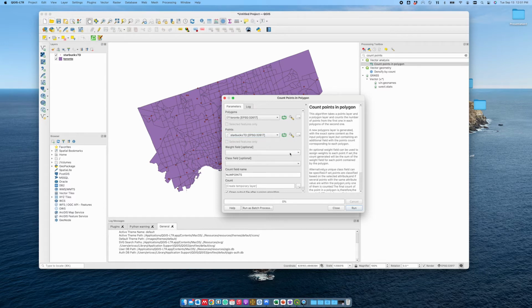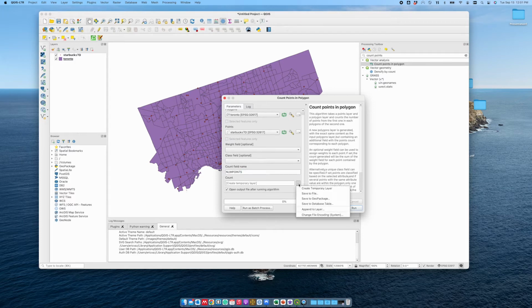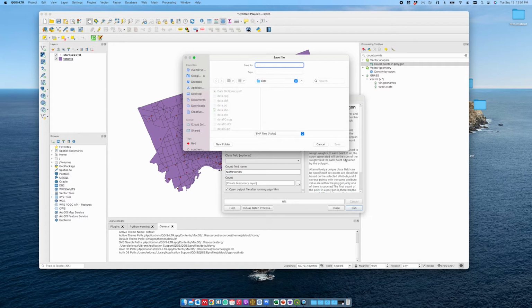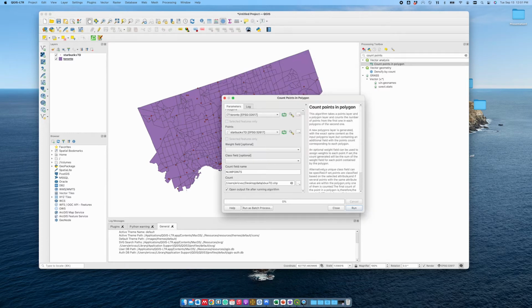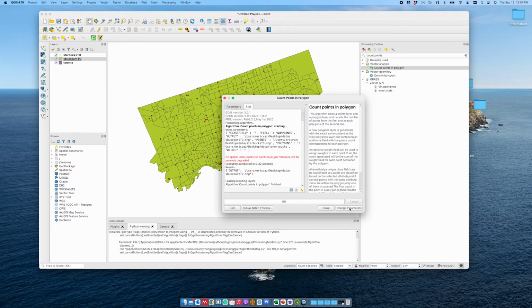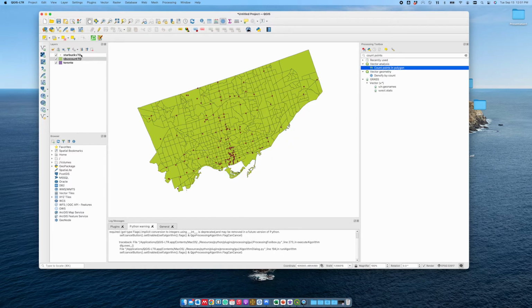As polygons, I'll choose Toronto. As points, I'll use my Starbucks layer. And I'm not going to use any weight field. Count field name, num points would be fine. It's not a problem as long as I know where my file is. Save to file, and I'm going to type it as Starbucks. Actually, you know what? So that I don't confuse it, it makes sense to actually put count. So I'm just going to call it Starbucks count TO from Toronto, and I'll let it run.